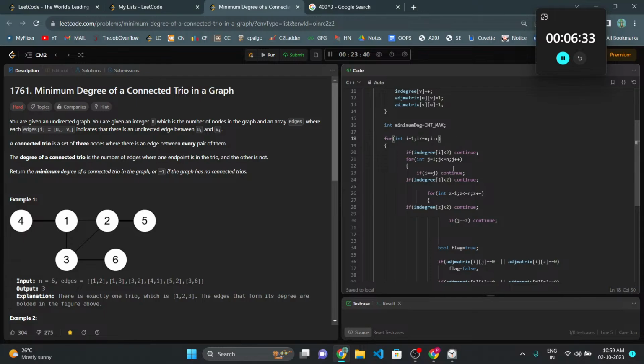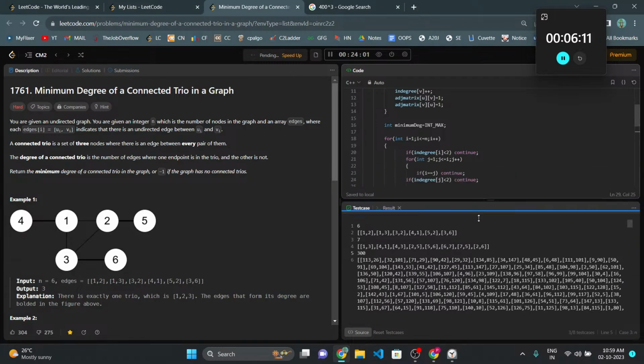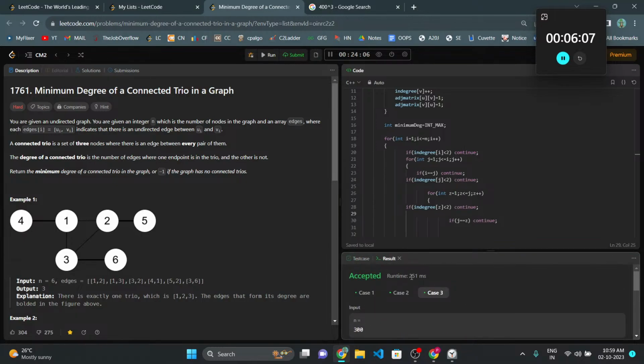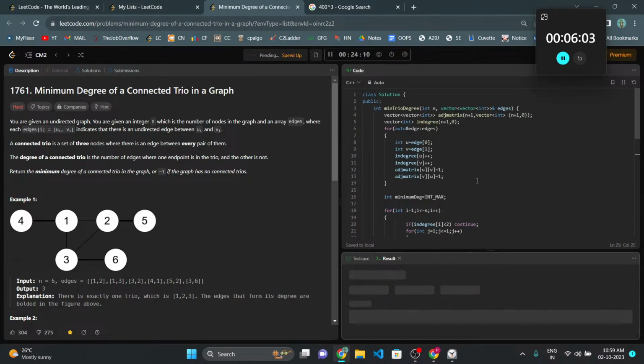What if I do like this? i and j. I'm saying that i will always be the maximum, j will be the second maximum, and z will be the third maximum. In this way, I can remove some time complexity. Okay, now it is 251 ms. Let's see now.